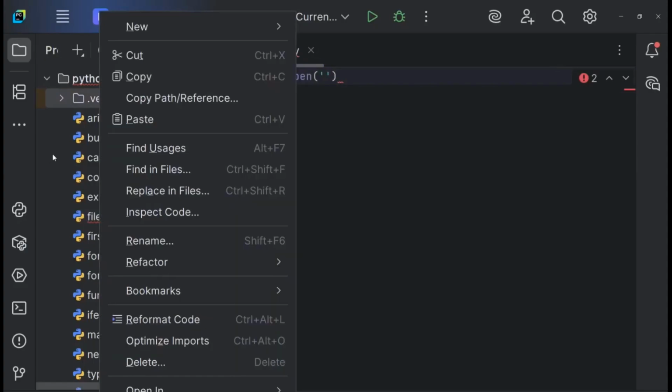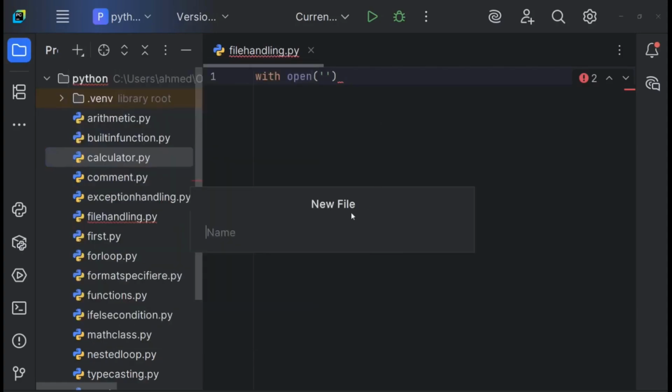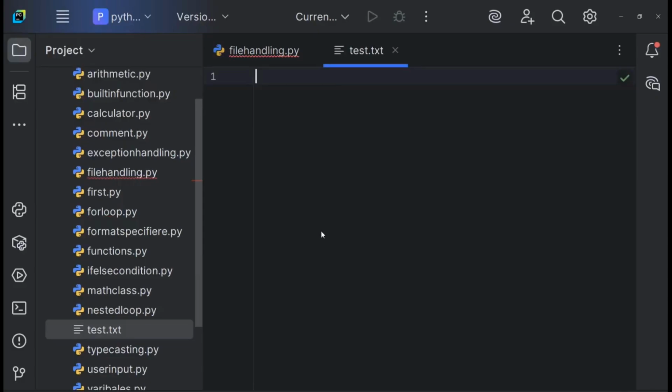Actually I'm going to create a file here. Let's name it new, test.txt, so the file extension is txt. Now this is the file, and I will write inside it: if you are angry, it means you are hungry.